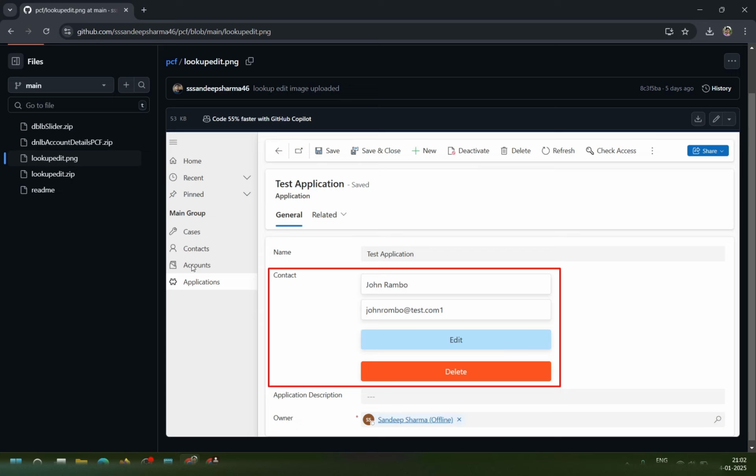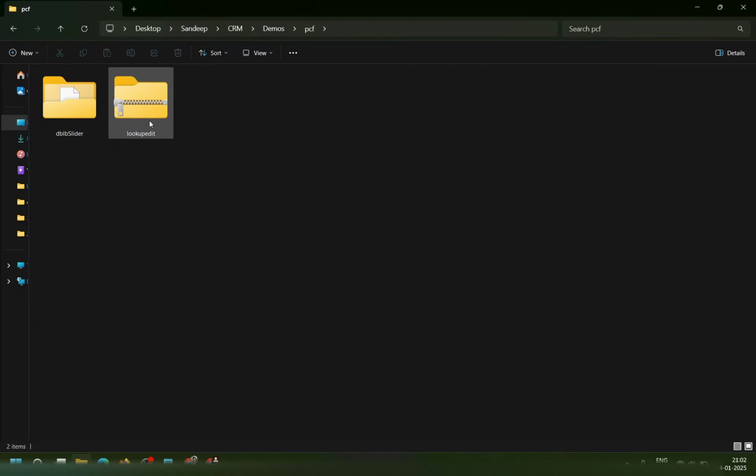So let's move next. Once you have downloaded, it will show the zip file like this. I have already downloaded it to my local. In the last video, we created the slider control. You can refer to that video where I explained the PCF components in detail. Once you have downloaded, put your lookup edit zip file in the particular folder where you want to edit your code. I will extract this code.